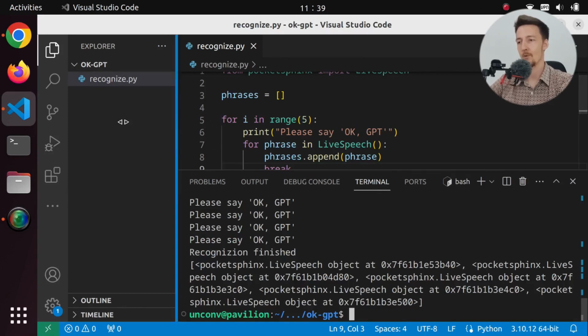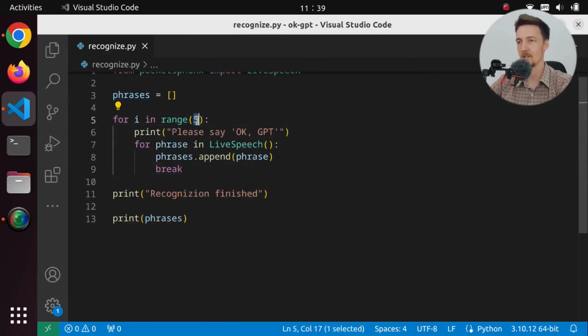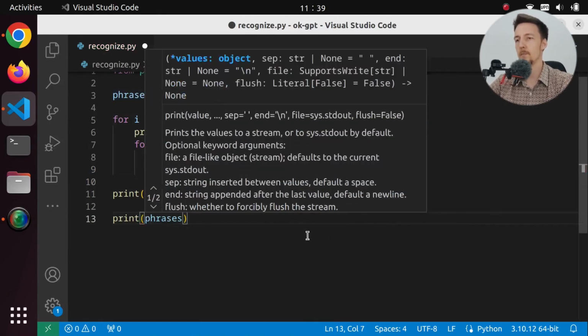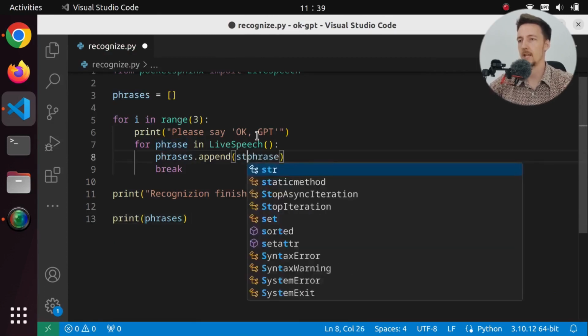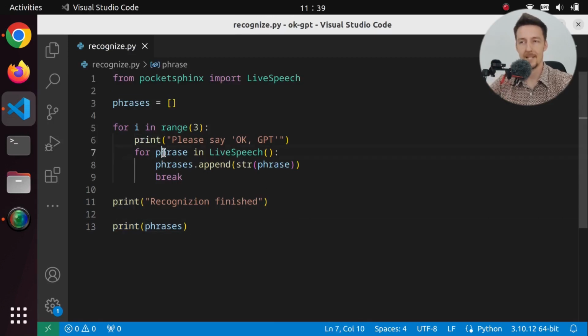If I now run this, we recognized the following phrases, which are apparently live speech objects. So let's put just three times and make them a string. Wait a minute, how did it do it before? I have to make it a string here. Okay, so that's what I have to do. If I print the phrase, it will be converted into a string, I guess. Well, not really, but a phrase will have a specific way of printing. Wait, how does that work? I don't get it.